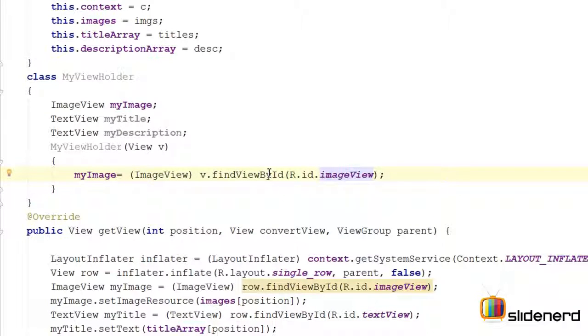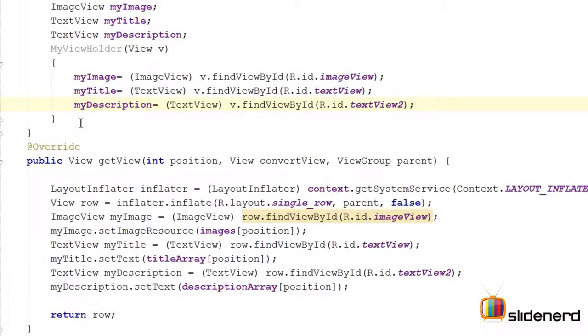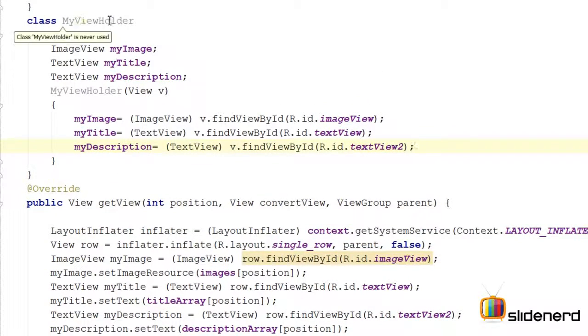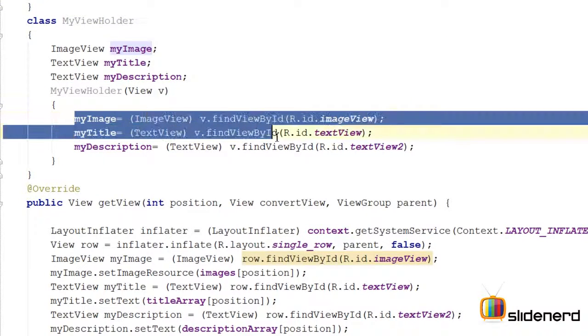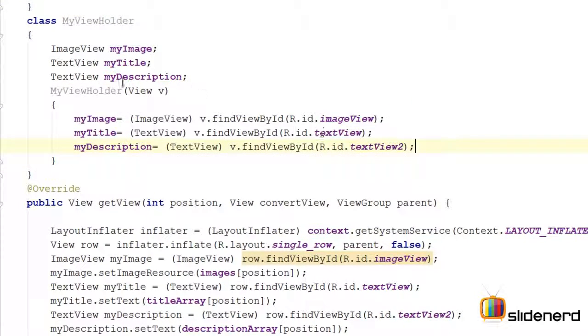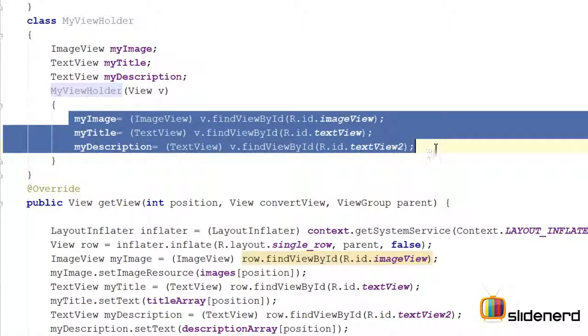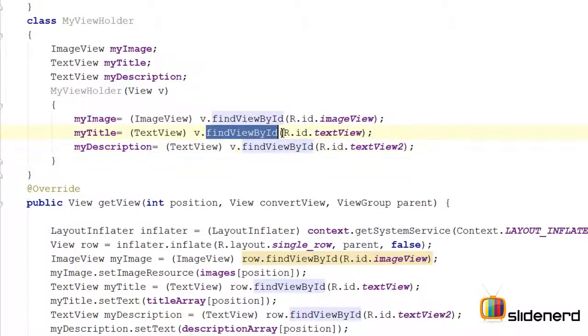So let me go ahead and repeat the same step for finding the text view which is my title and the other text view which is my description over here. Alright, so at this point I have my class ViewHolder which has these three references, and they have been initialized once inside the constructor of my view holder. So remember one thing, whenever I call the constructor, these three things are going to run, and that means we'll be running find view by ID, right? So that is one problem solved.